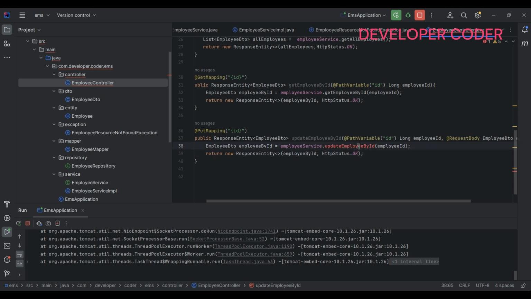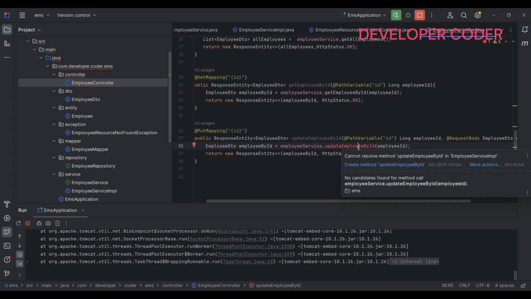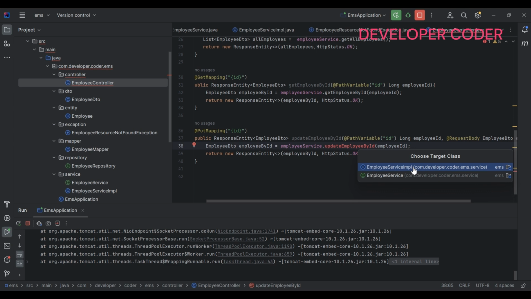Now we have to create this method in our service layer. If you just click on this red color text, you see it is saying cannot resolve method in employee service implementation. So we have to create this, right? Create a method, this one. So just click this.